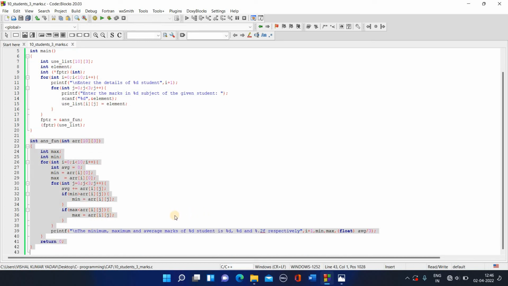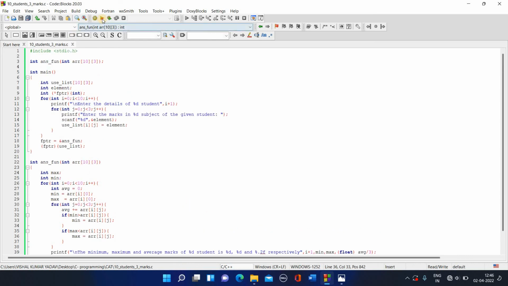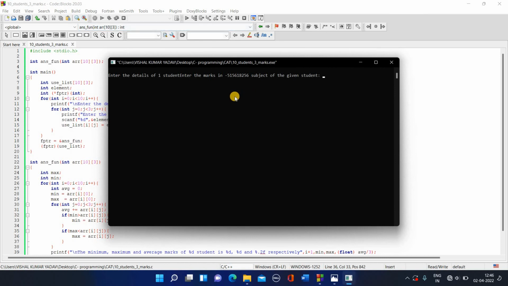And what is this function doing? This function is finding the minimum, maximum and average value. And ultimately it will be printing these values. That is all we have to do. So let me just run this.